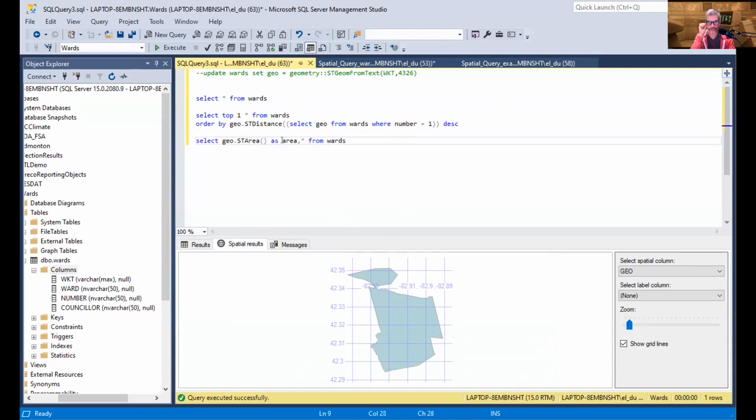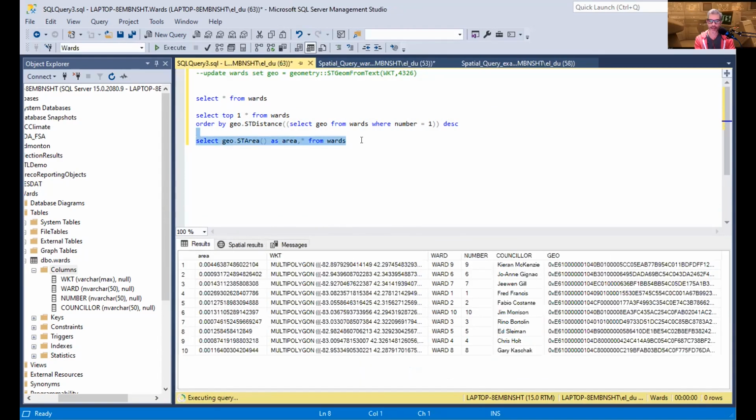Okay, so we can use stArea to identify the area of each ward in the city. Now, this is returning us the area in whatever you call that specification of latitude and longitude. Okay, so degrees, I guess. So this is the area in degrees and minutes and whatnot.